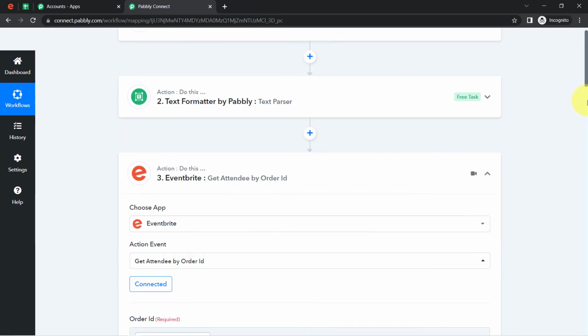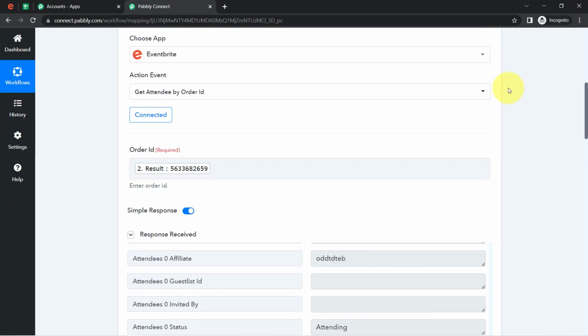And here let me tell you one more important thing. Whatever details we have mapped here, these details will be automatically replaced when this automation works in real time. So that is why we have mapped these details instead of providing them manually. Okay, so this is the power of mapping, and this is how this automation is going to take place.